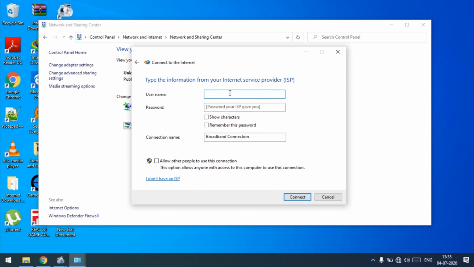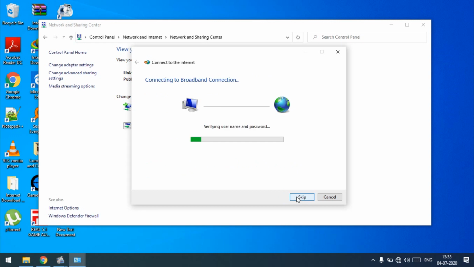Now here you need to have the username and password provided by your internet service provider. Usually they provide the username and password. So if you don't know, you can call and ask your service provider. They will tell you. Then after connecting, remember the password. When you click on Next, it will connect. Just wait for some time.